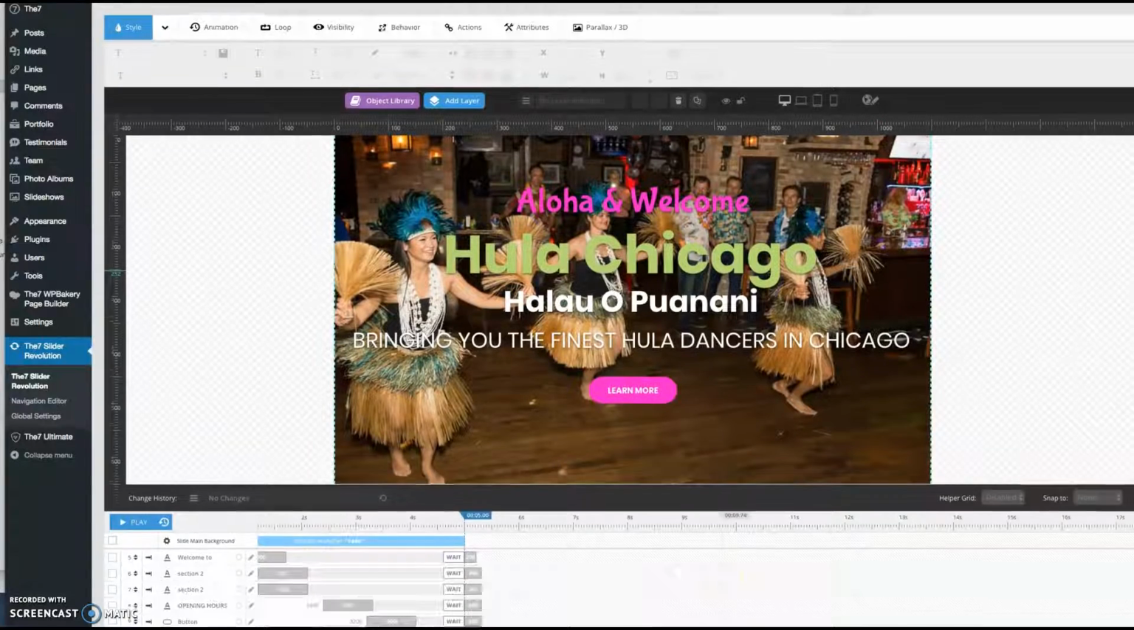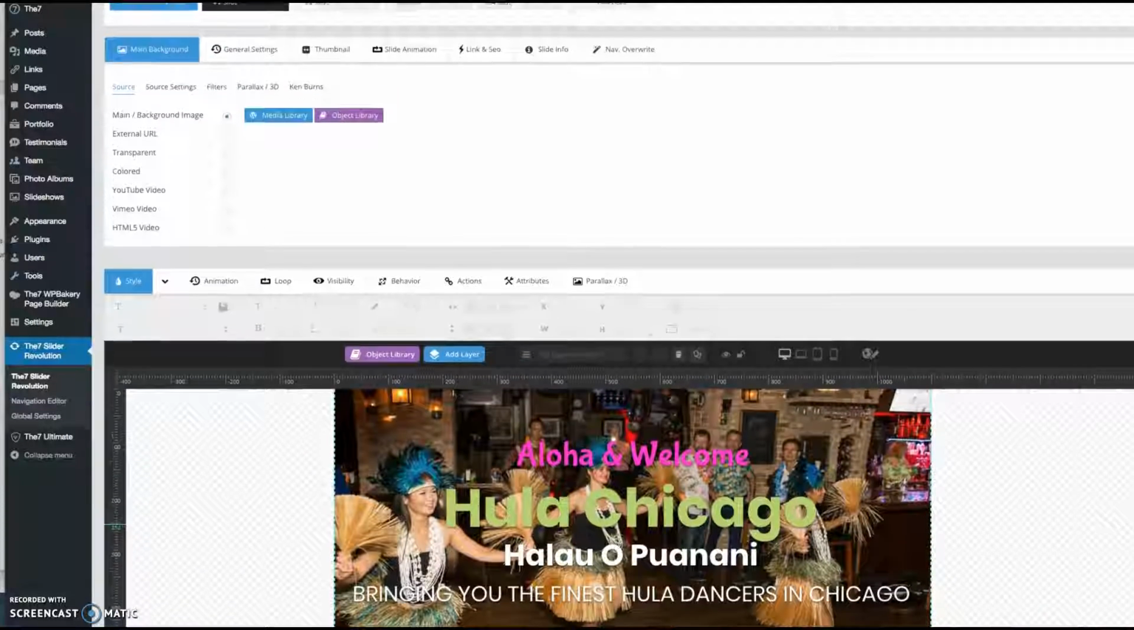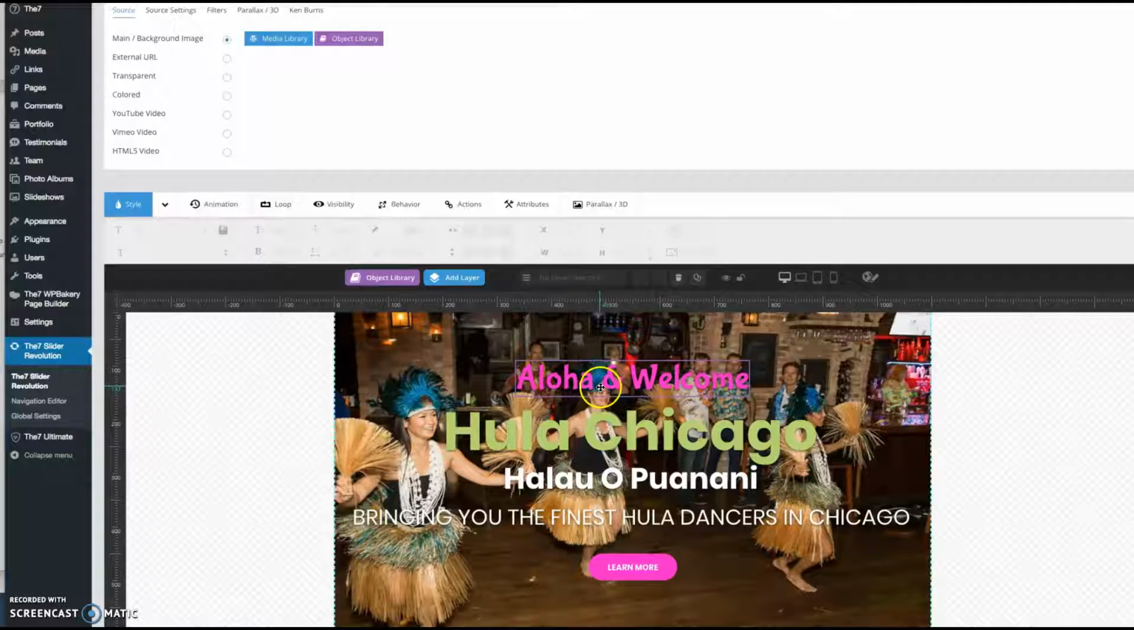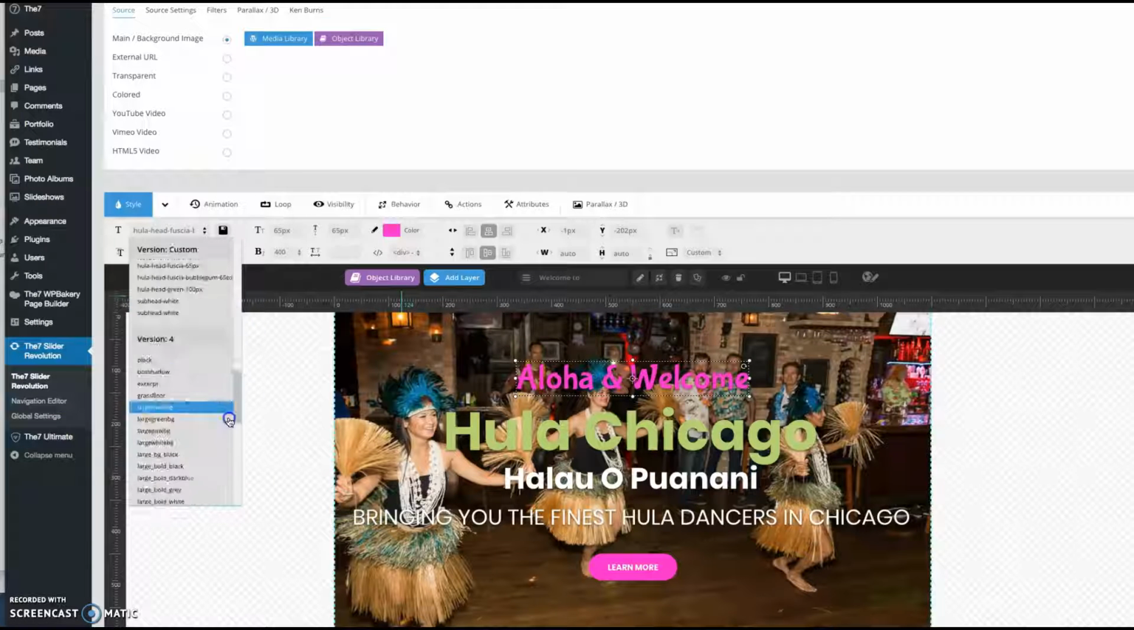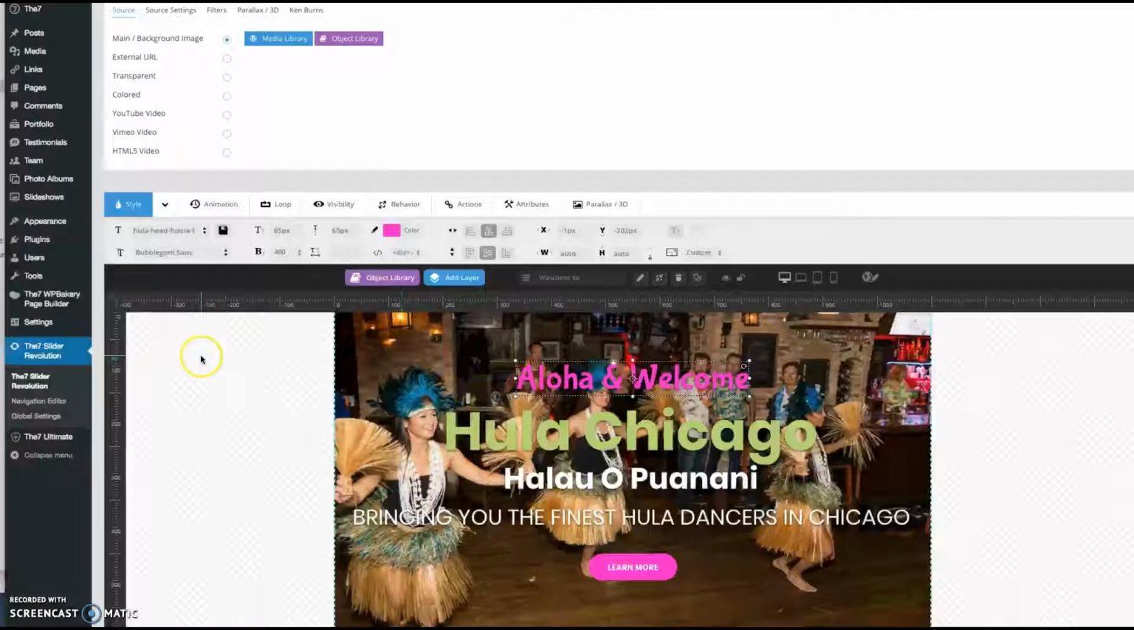It also happens when I try to change the font. So if I go in here and, for example, I want to change the font, every time I go down here and slide through, it doesn't stay. It keeps sliding around. So I'm looking to see how this can be fixed.